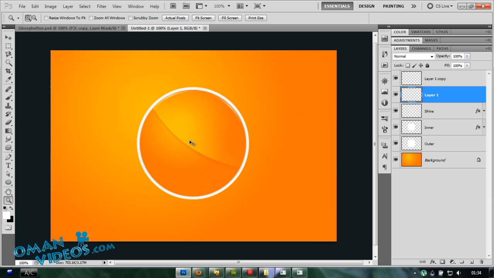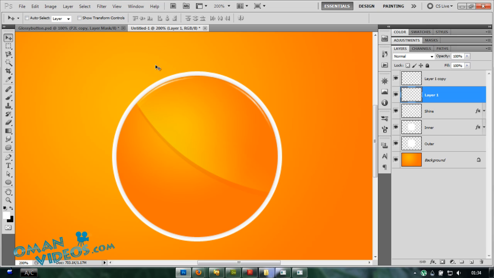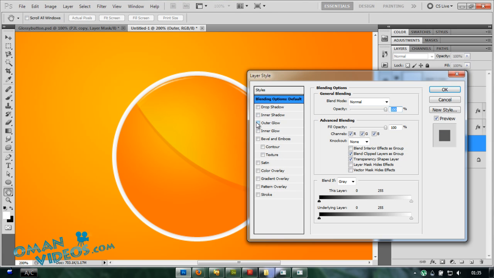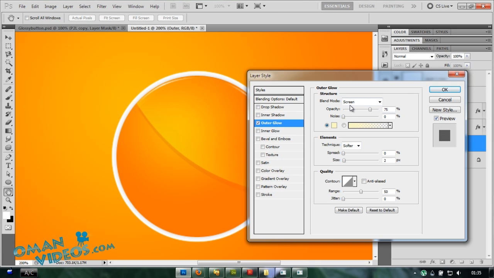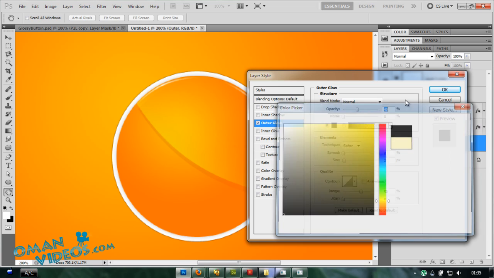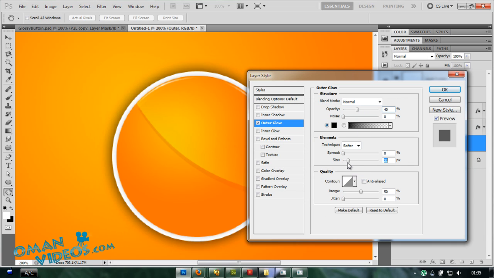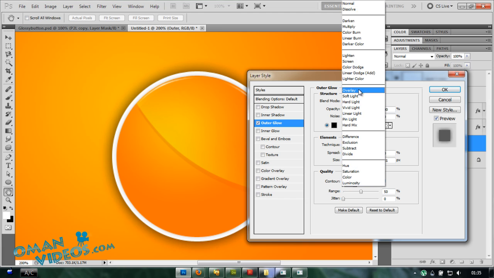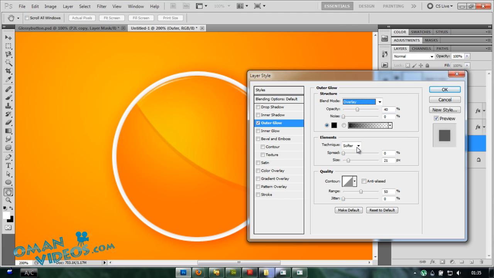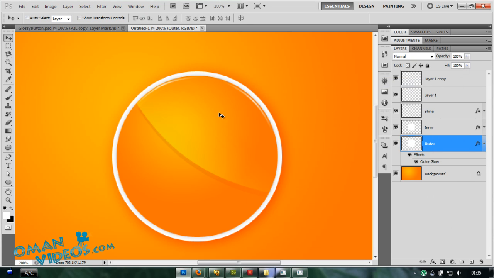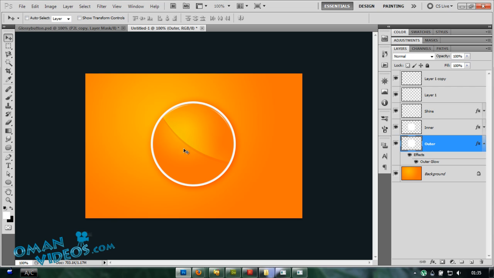Okay, now let's add an outer glow for the whole thing here to make it look like it's somewhere pressed in. So for that I'm going to go to my outer layer here, double click to blending options, select outer glow, and normal as the blend mode. Keep the opacity somewhere around 40% and make sure you're black. Let's increase the size here a bit. I think I'll switch the blend mode to overlay, so that it takes a dark orange color depending on the background. That's good.